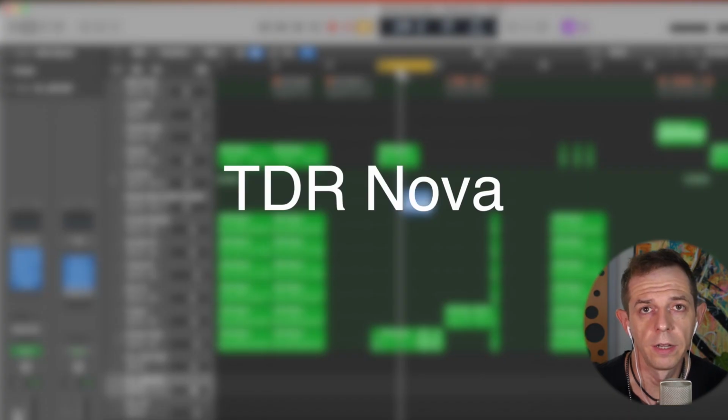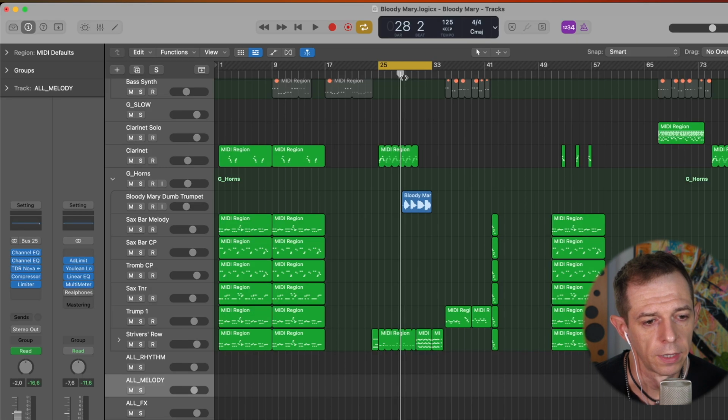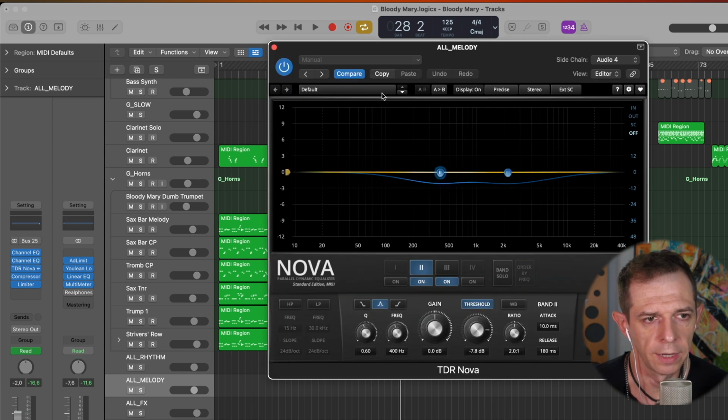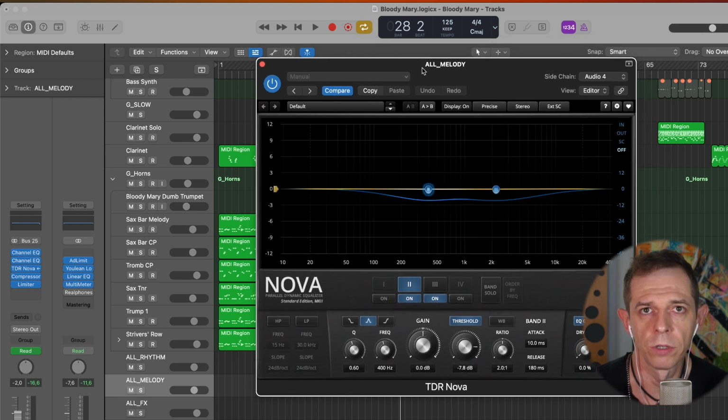So the next one in the list is TDR Nova. This is a dynamic EQ. If you go to Logic subreddits or Logic forums, you will see people constantly asking, hey, can we get a dynamic EQ? And I think TDR Nova really fits and fills this void in the Logic ecosystem right now. I'm not going to get into details of what exactly dynamic EQ does. I'm just going to show you a couple of use cases, how I personally use it in my mixes.